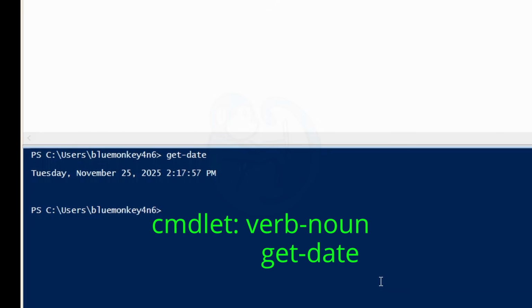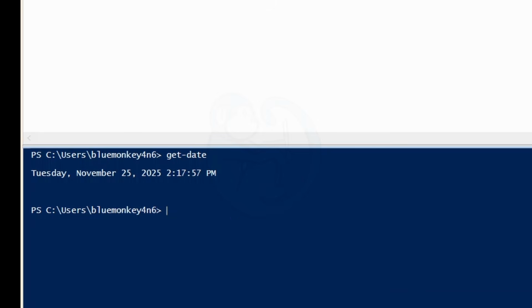And the commands that you type into the prompt are called commandlets. Okay, and the syntax for commandlets is typically verb-noun. For example, we're going to have this command called get-date, right, which will return the system's date and time. The verb is get, which tells the system to retrieve data, and the noun is date, which is the resource on which the commandlet performs its action.